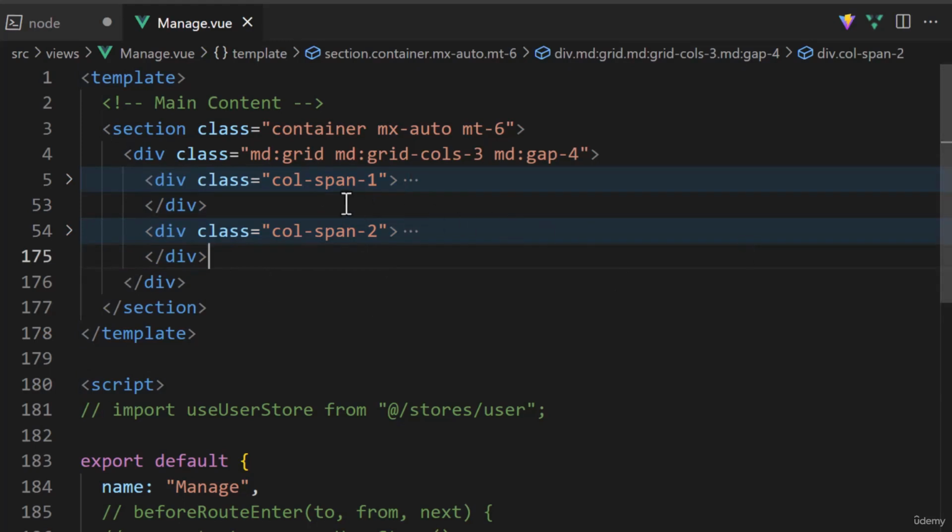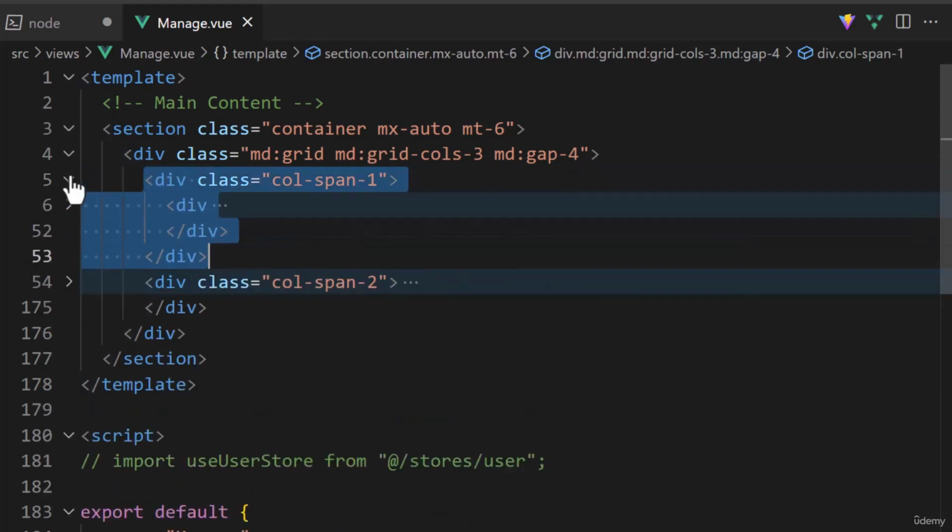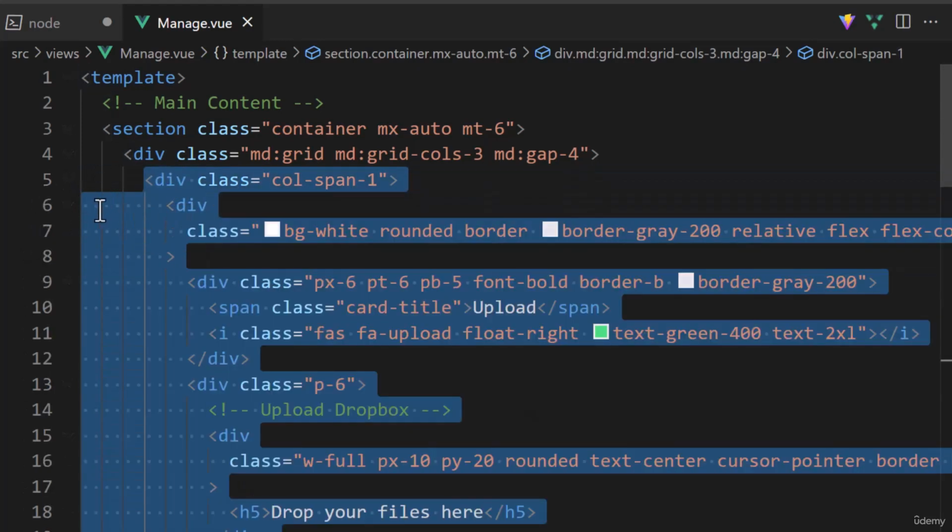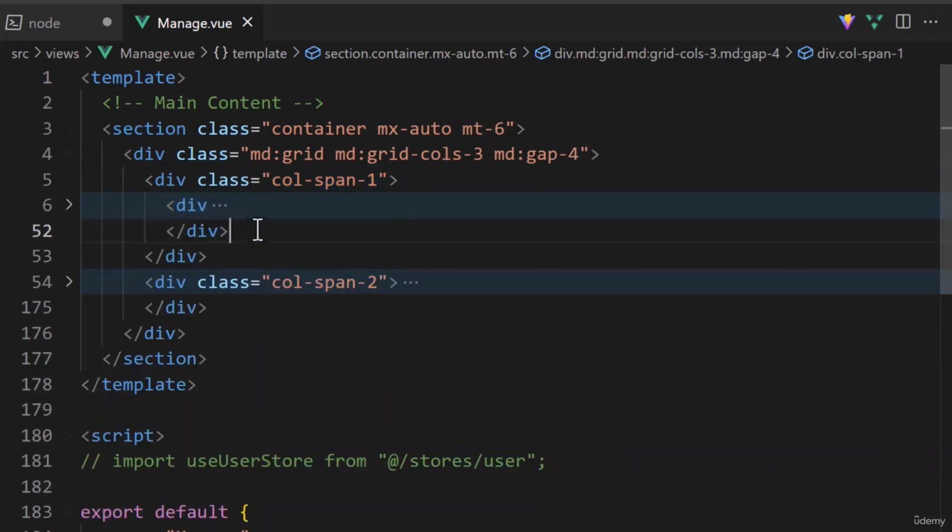The HTML for the upload UI is in the first column. We're going to move the contents of this element into a separate component. There's a lot of markup inside, so it makes sense to separate it from the Manage component. It'll make things a whole lot cleaner.